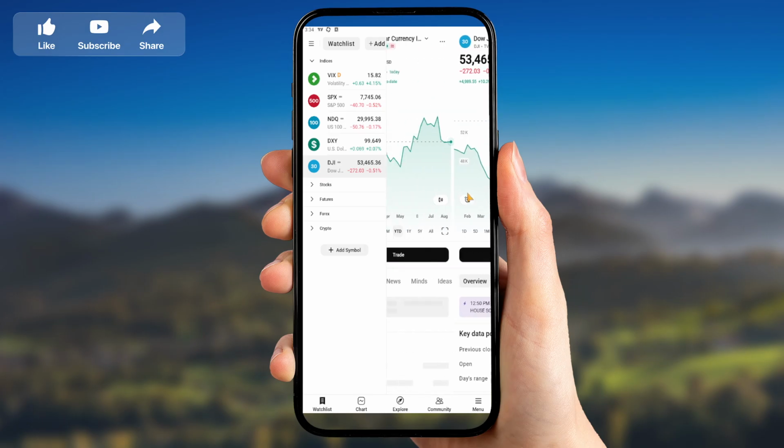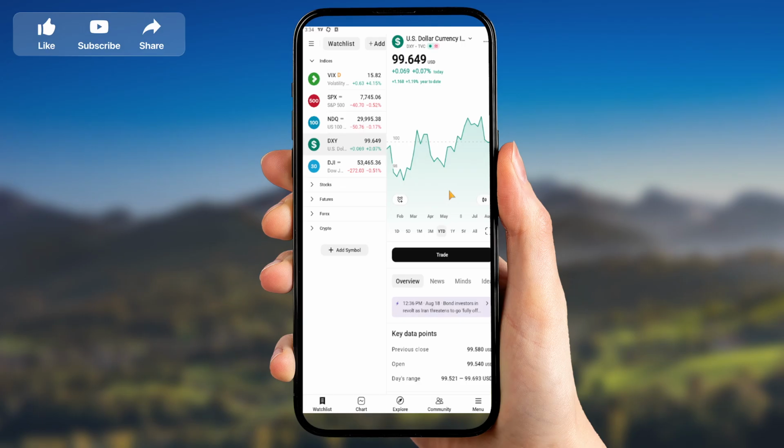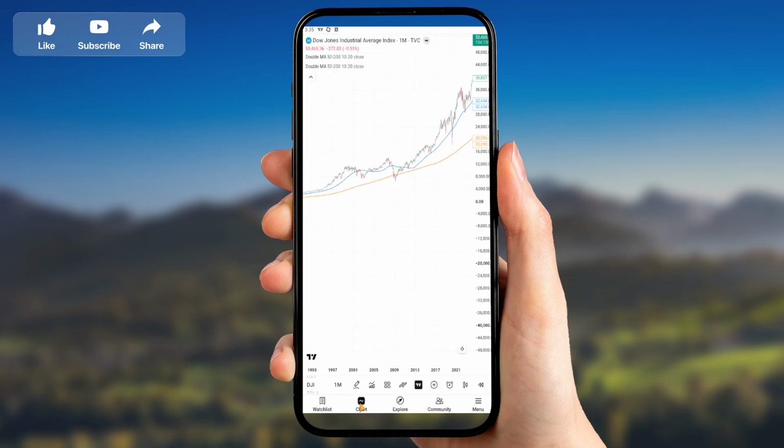Start by opening the TradingView app on your phone. From the main screen, look along the bottom navigation bar and tap Charts. This takes you to a live chart. At the top of this screen, you'll see the current instrument's name. This is the ticker that's loaded on your chart right now. Tap the name of that current instrument.